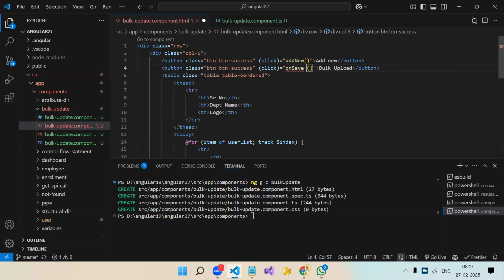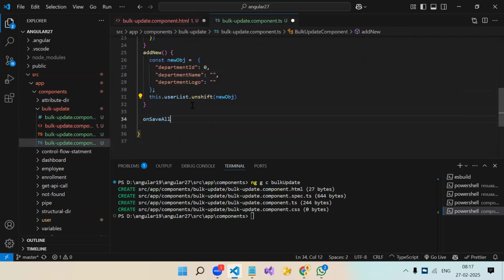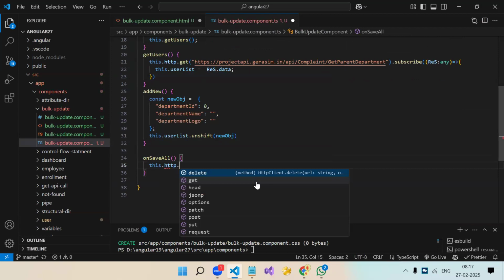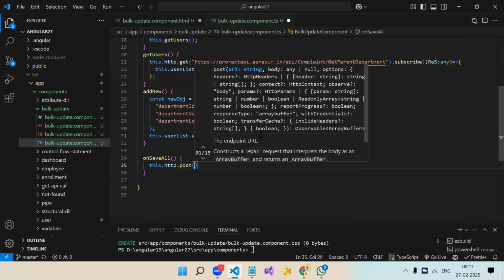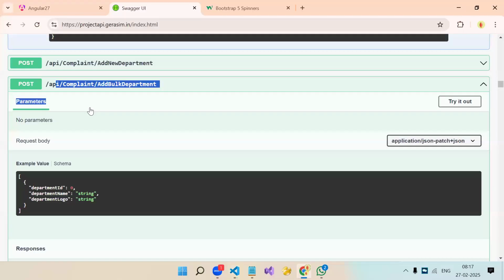On save all. Let's create this function. Now here we need to call the API call. So this.http.post API call. The URL will be almost the same, just our method name will change. Add bulk department. Copy.